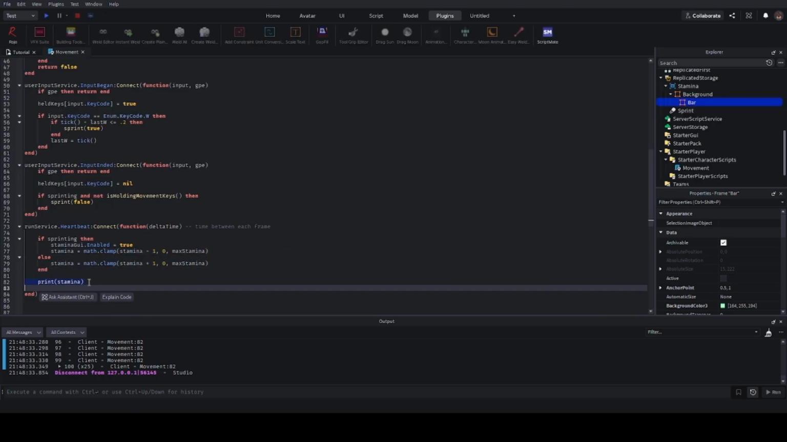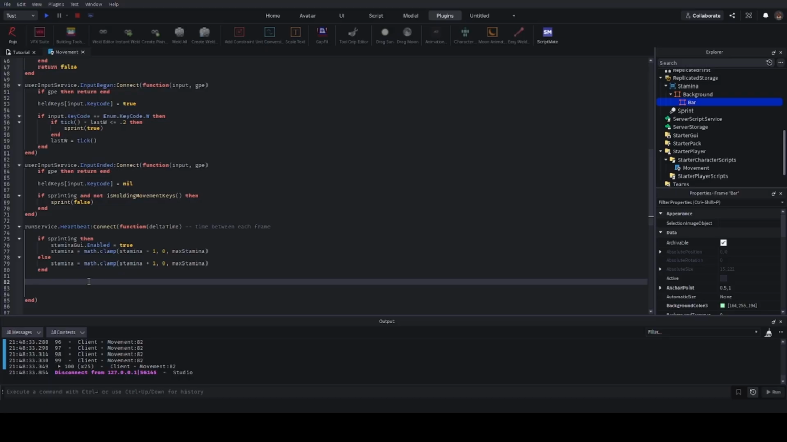So down here, we'll do staminaGui.size equals UDim2.new 0.5, 0, and stamina. Yep, okay, there we go. So this is fairly simple maths. If we have 100 stamina and the max stamina is 100, 100 divided by 100 is of course 1, which would make our scale.